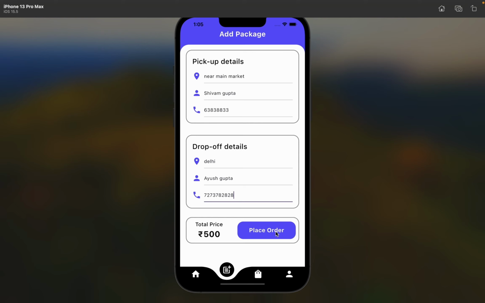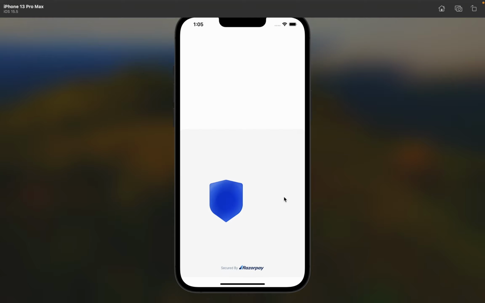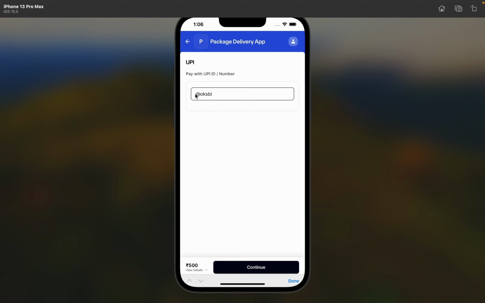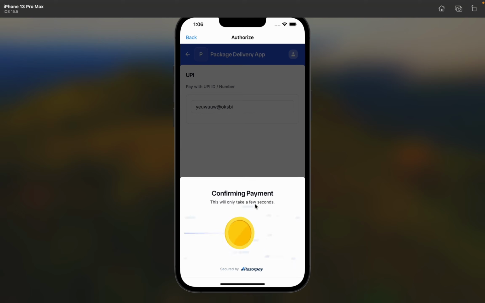Yeah, so I'll click this place order button, and you will see that Razorpay will be in action, and this is how you can simply pay through Razorpay. As I've told you, they have lots of features, or you can say payment methods like net banking, wallet, pay later, and so on. So lots of things. Now I click this Google Pay, and here I'll just enter a random UPI ID, and we'll click this continue button, and you can see that the payment is now in process. Yeah, so payment is confirming.